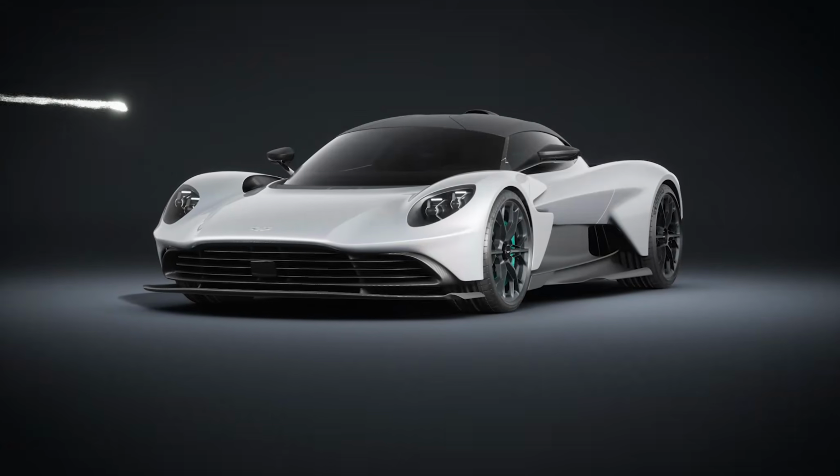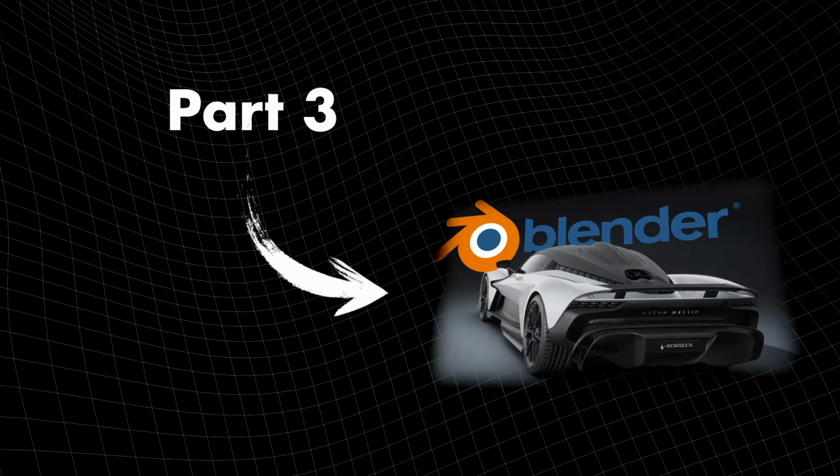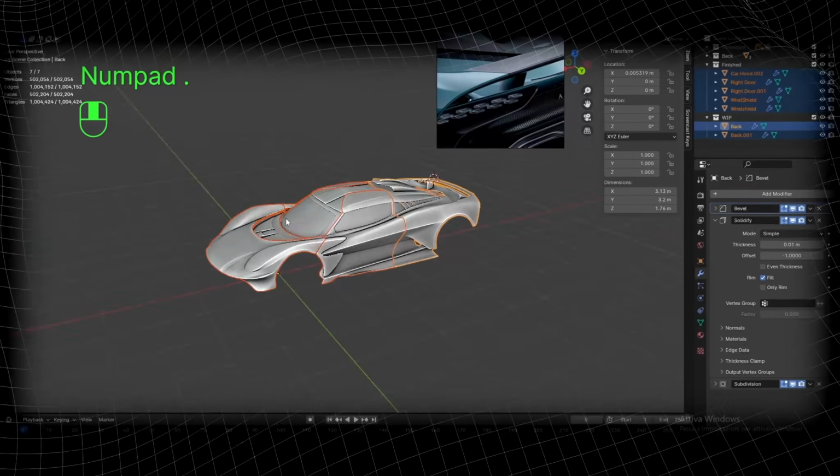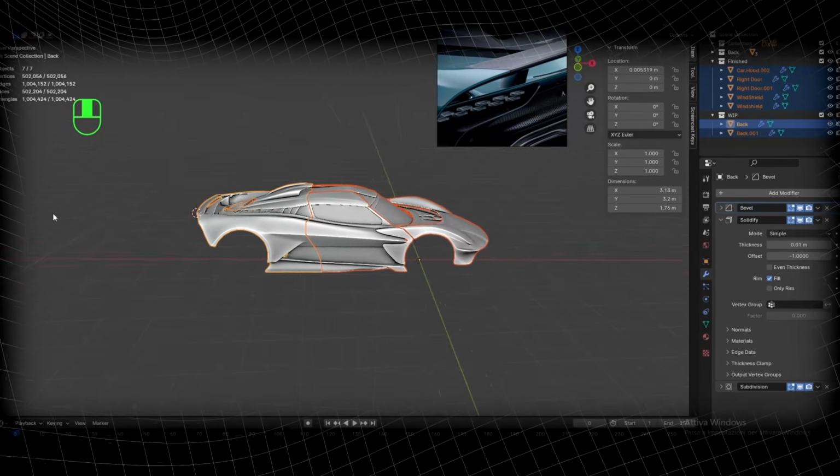I am modeling an entire Aston Martin Valhalla in Blender, and this is part 3 of my series. In the last part, we modeled all the middle part of the car, and today we're going to model all of the parts that surround the engine.